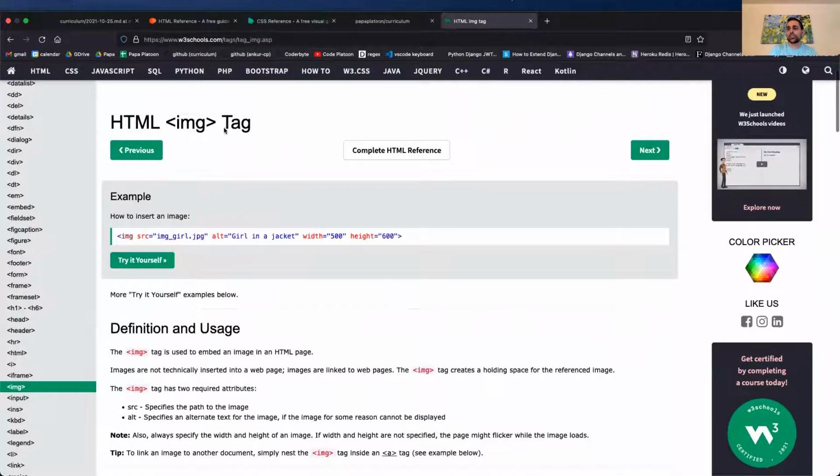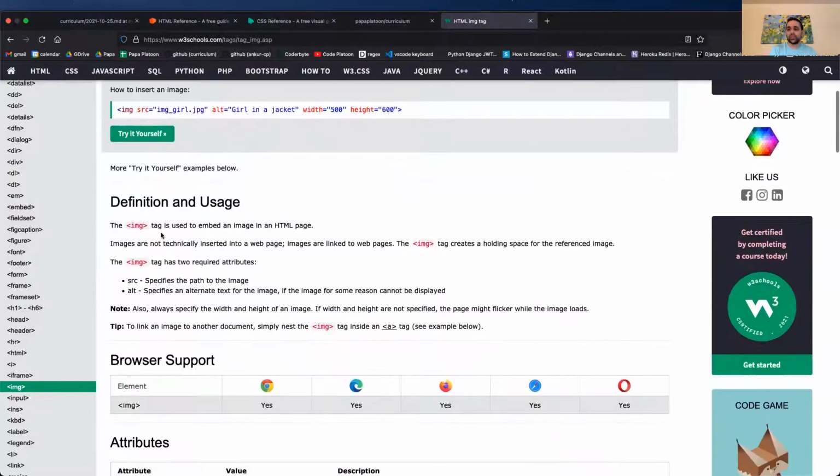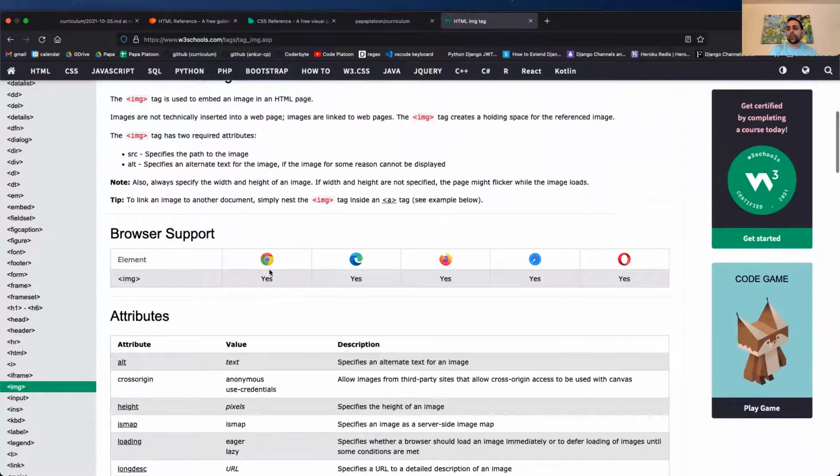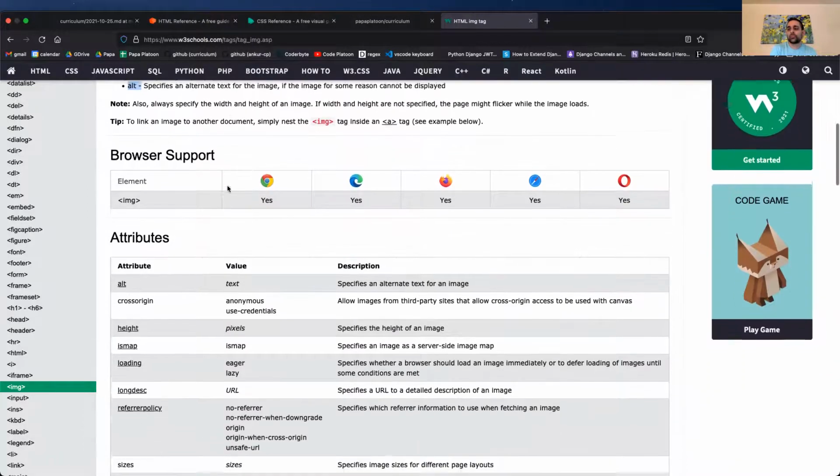But okay, so this is our image tag, IMG. They give you an example of how you can use it. They give you some background on what it's used for, how you actually use it. But the two main attributes you want to know about are SRC, which stands for source, and then ALT, which stands for alternate or alternate text. So every image tag should have both of these. Browsers kind of want you to have an alt tag to be fully correct.